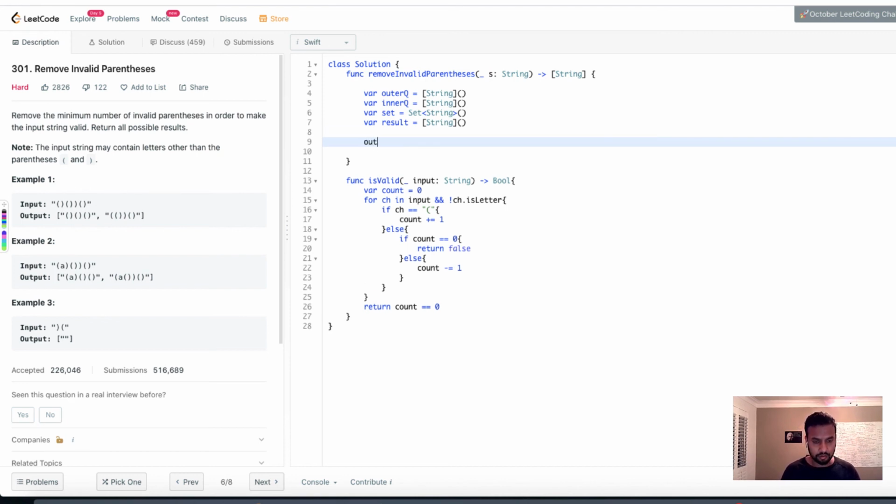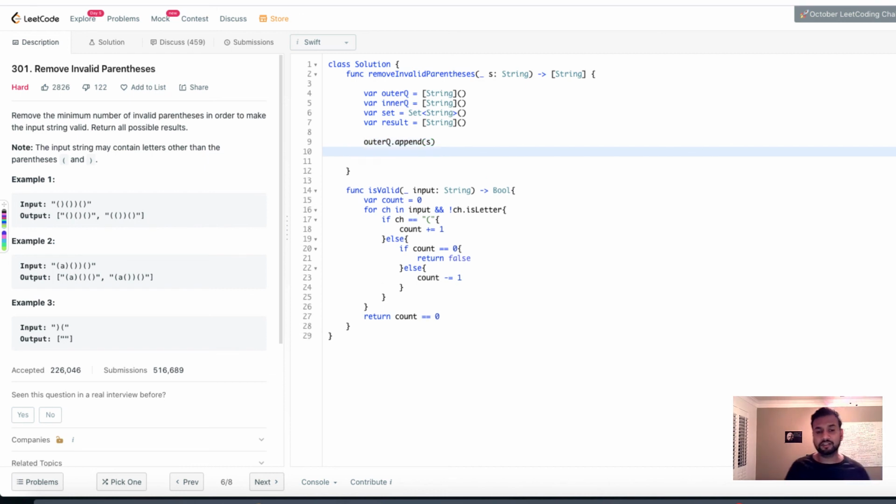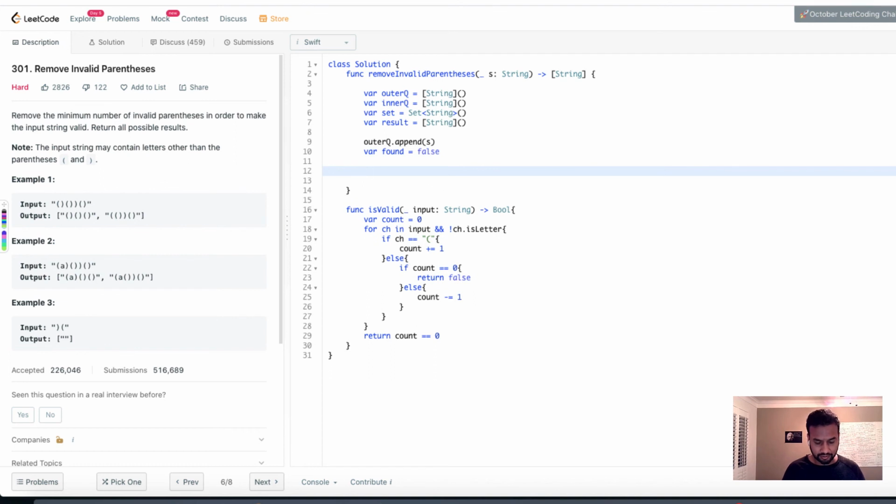So append, and we're gonna say s. Okay. So with that, and as we said that once we find an answer, then we're not gonna move to the next level. To cater that, we will also have a variable called found, which is false, right? And we'll start our loop.